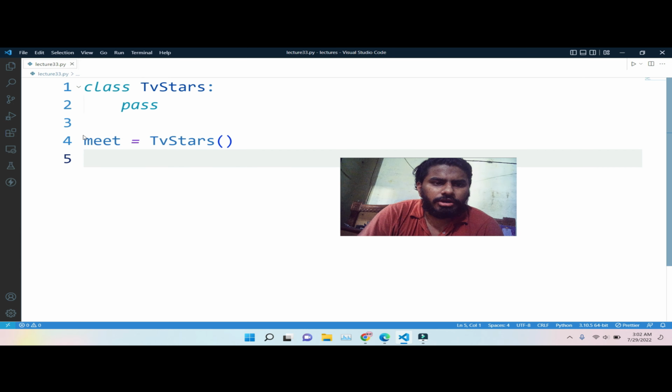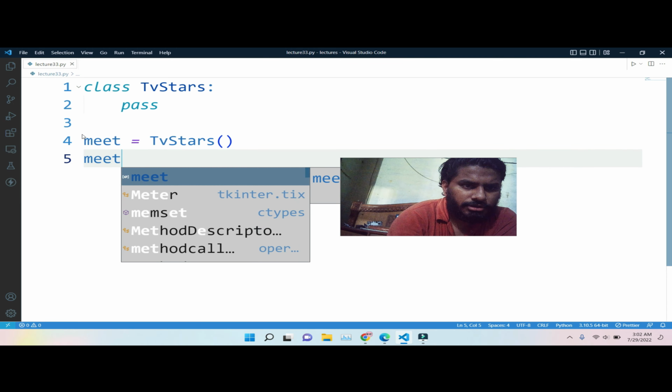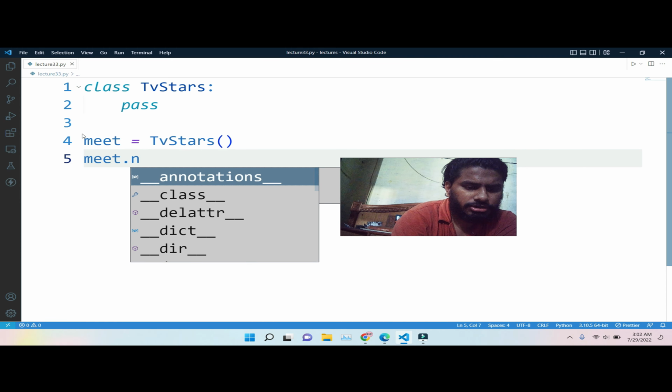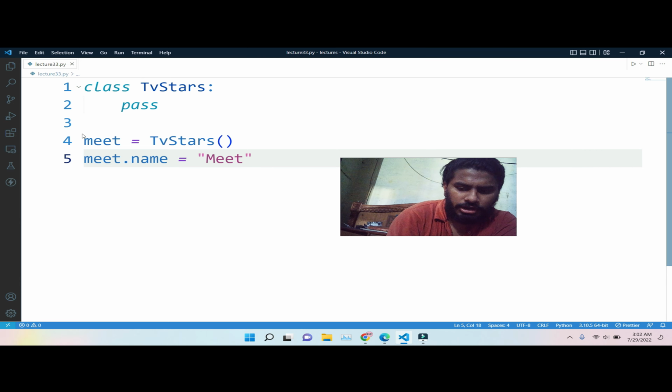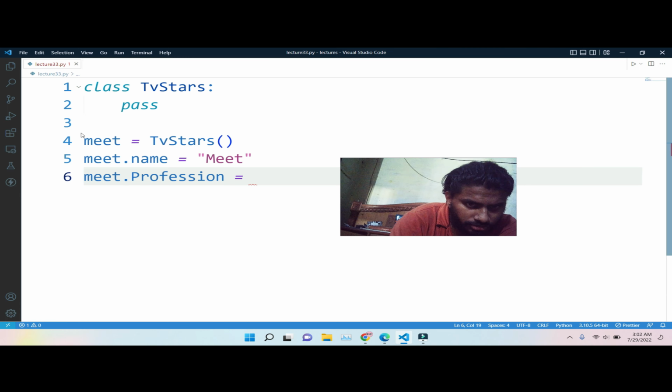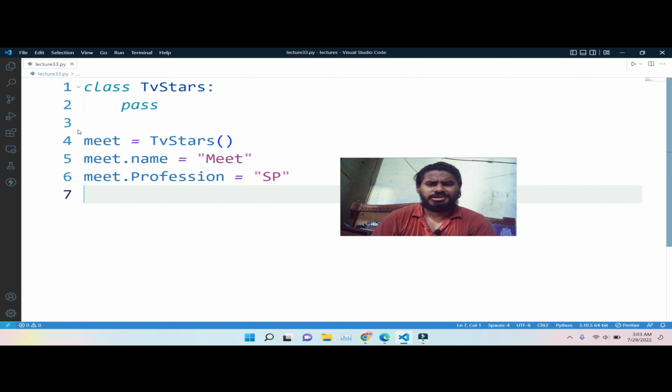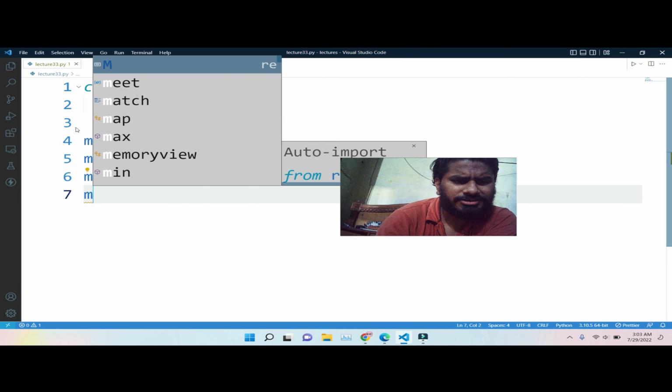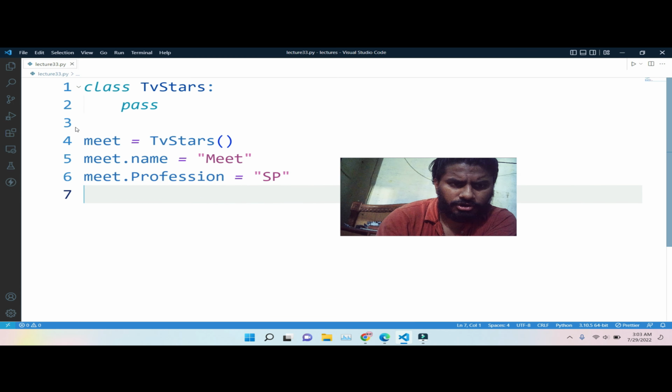You do that. Now what I can do, I can assign some variables here, some parameters here. How I can assign some parameter? For example, I have meet dot name. Name is a parameter. Her name is obviously meet only. If we talk about meet dot profession, I have some profession and it's equal to SP. Let's give an SP. You can see policeman. She's working in the police. Let's keep only two variables for now.